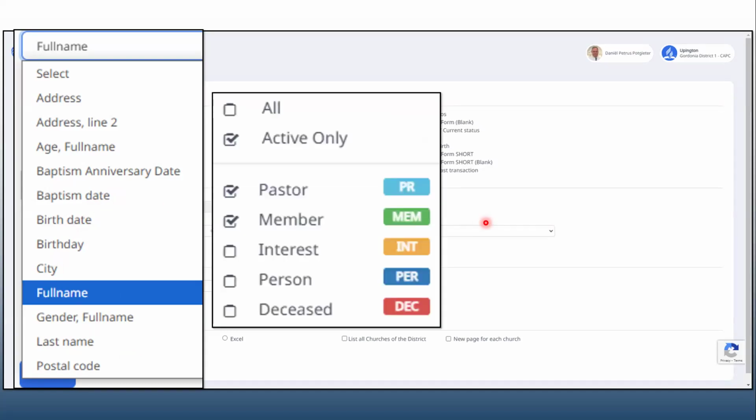I think for the people, you could select all of them, or only the active ones. The bluish one, or the turquoise one, is for the pastors, green is members. The interests would be people that are not baptized yet. They are normally called interest. And then if a person loses the status, the ACMS system will never lose them. So you won't often work with this, but the system keeps them in just as a person. The information remains on the database. And then also for deceased, there's a category for the deceased.